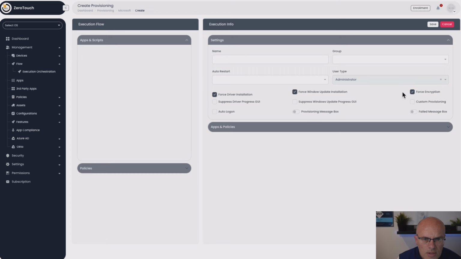You've got some other options here: suppressing the driver progress GUI, auto log on.